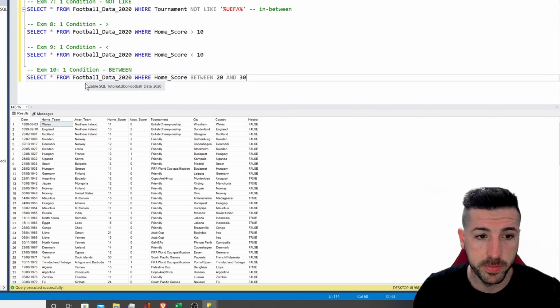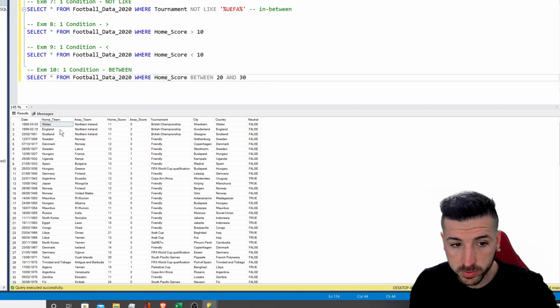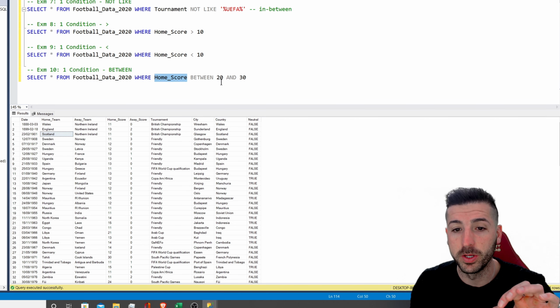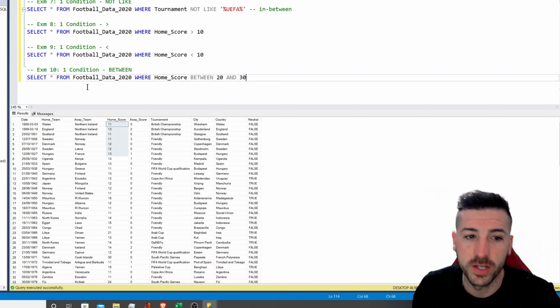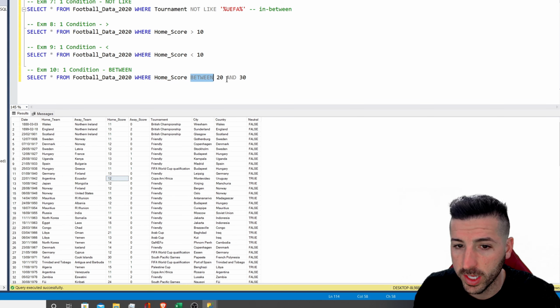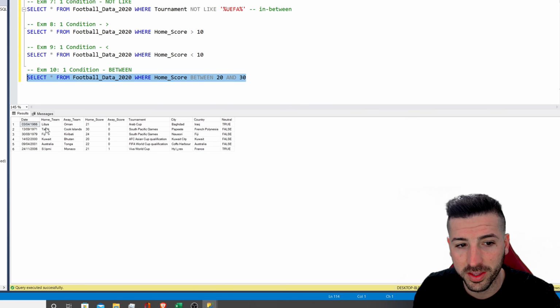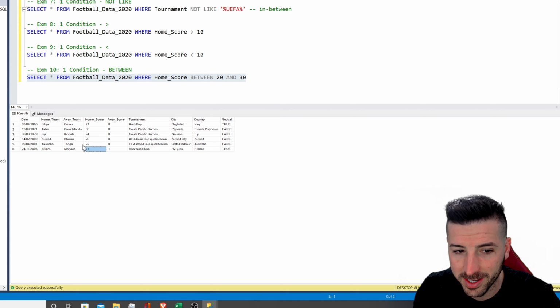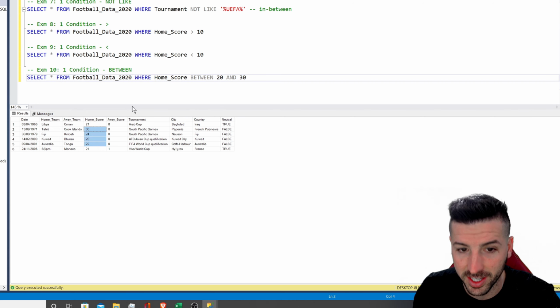So if I copy this and paste it, maybe we want to search all the dataset with home teams that have scored between 20 and 30 home goals. To do this, we can say select all from our data where home score, this column, is between 20 and 30. So if I select this, you can see that we actually have 6 games where the home team has scored between 20 and 30 goals.